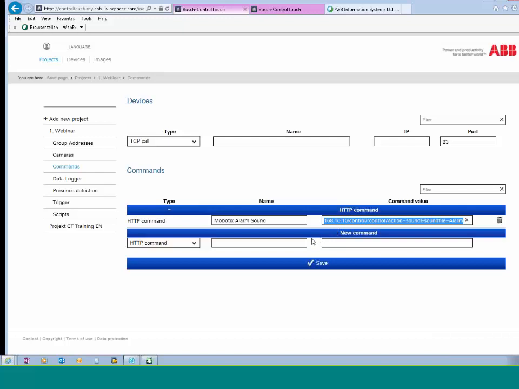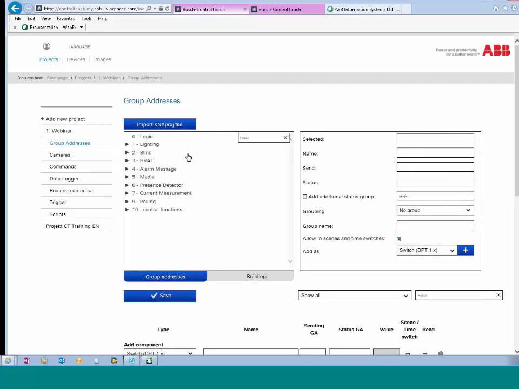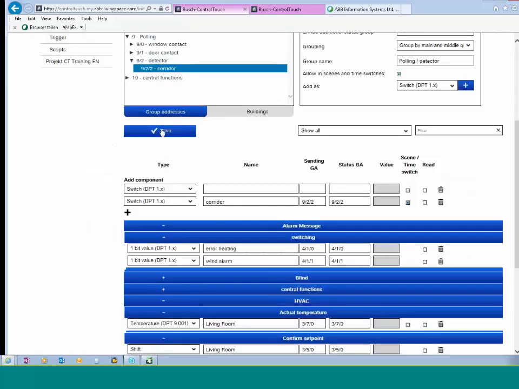Now, what I can do is also to create a trigger so that this command gets started. That means I can go, for instance, under my group addresses and say, okay, I have a detector in my corridor. And if I'm not at home, and this detector detects someone, it shall not just switch on the light. I also want to trigger my Mobotix camera to make a snapshot to see who is standing in front of the door, for instance. So I say plus, save.